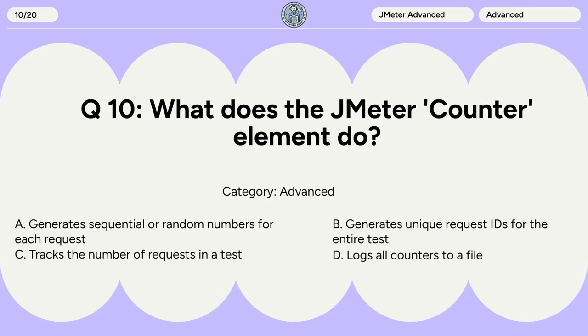Question 10. What does the JMeter counter element do? A. Generates sequential or random numbers for each request. B. Generates unique request IDs for the entire test. C. Tracks the number of requests in a test. D. Logs all counters to a file.